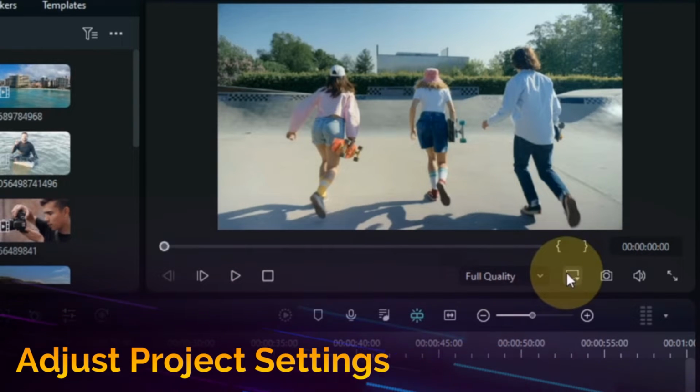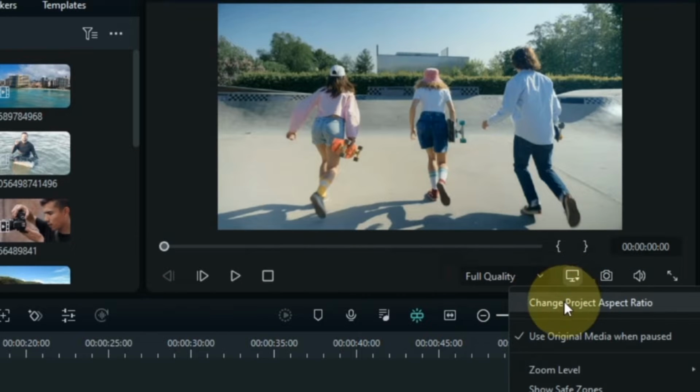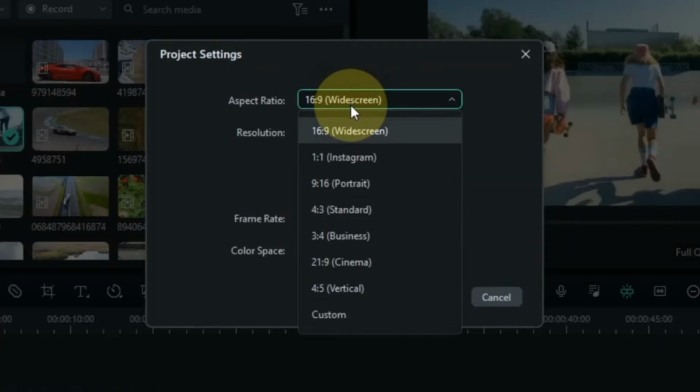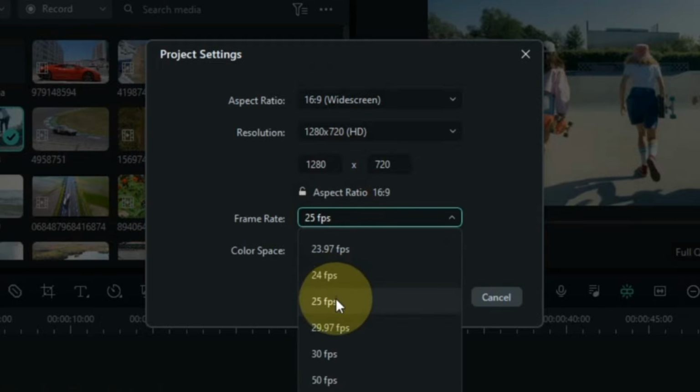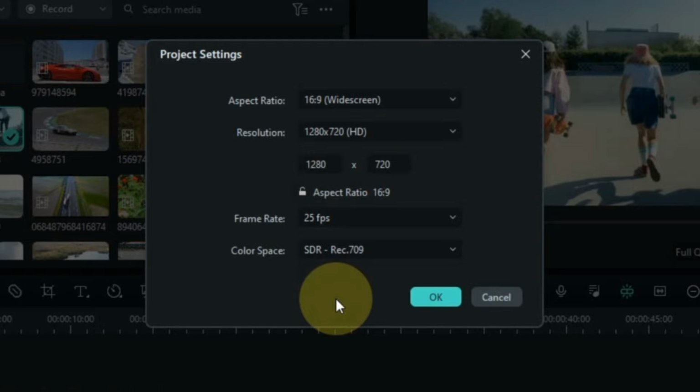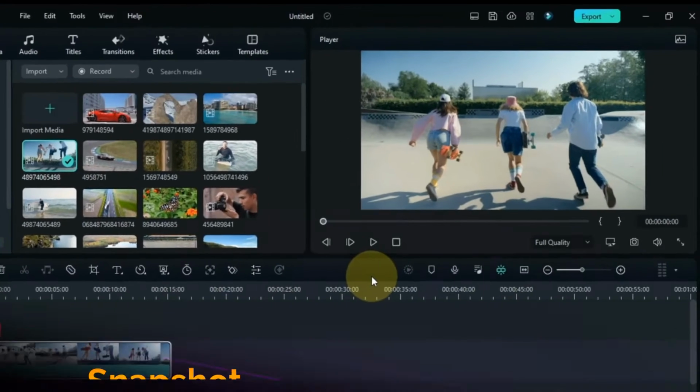If you need to adjust the project settings again, you can do that from here as well. I set the aspect ratio to 16:9 widescreen. I keep the resolution 1280 by 720 HD. And keep the frame rate at 25 FPS. After doing this, click OK.